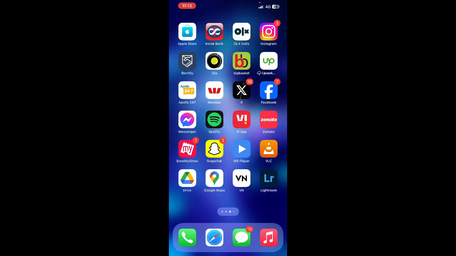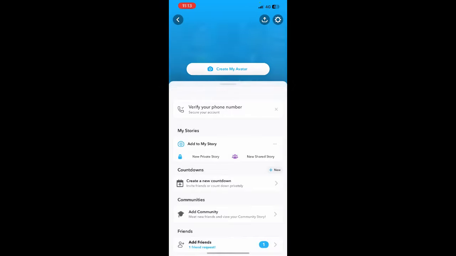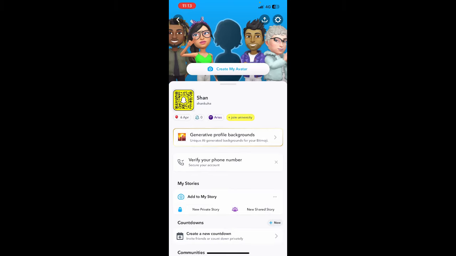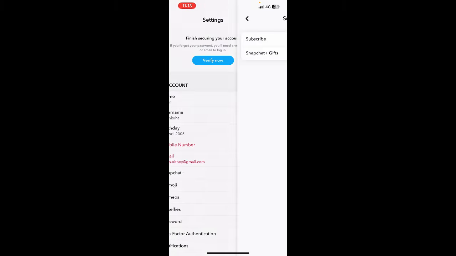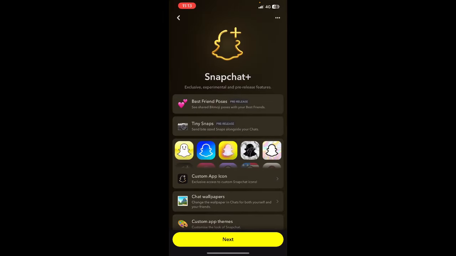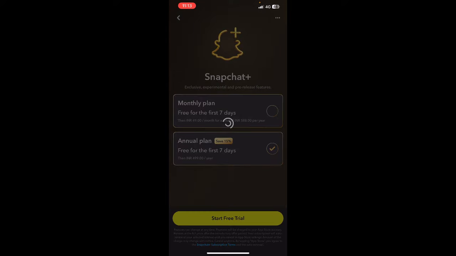So all you have to do is simply open up your Snapchat and then go to your account here. Click on your profile and then open up the settings on your top right. Click on settings, and then you will see the Snapchat Plus option here. Click on it and then hit subscribe, then hit next, and then choose a plan that best suits you. And then once you have chosen that, click on start free trial.